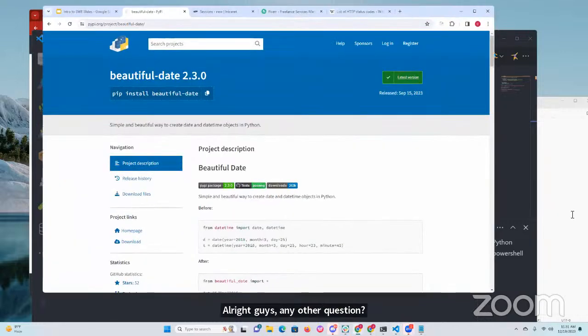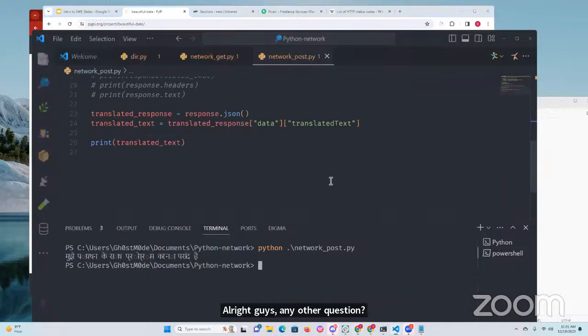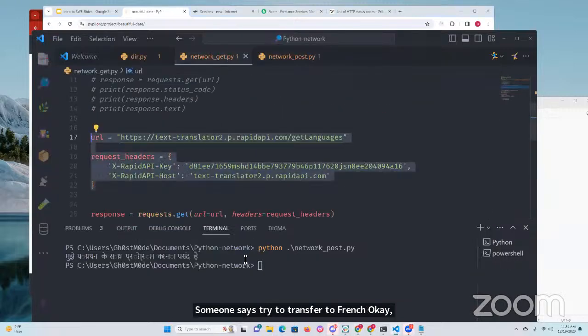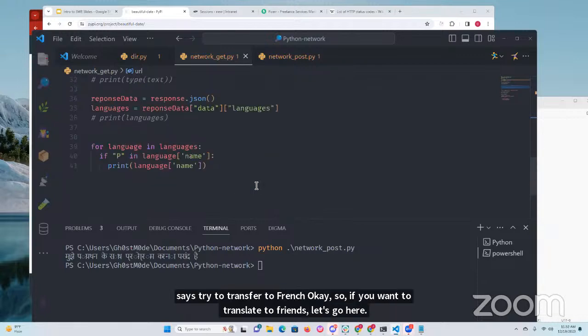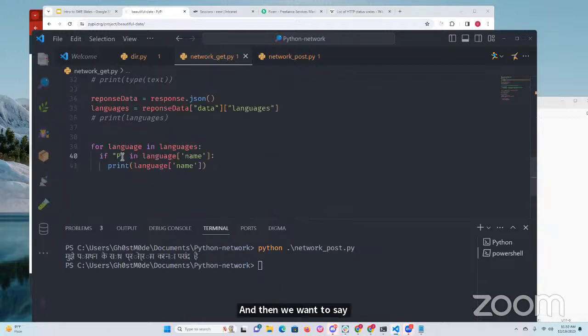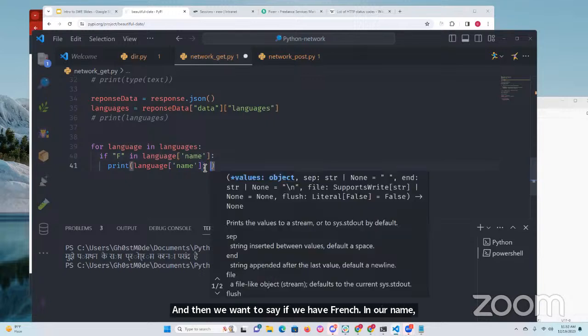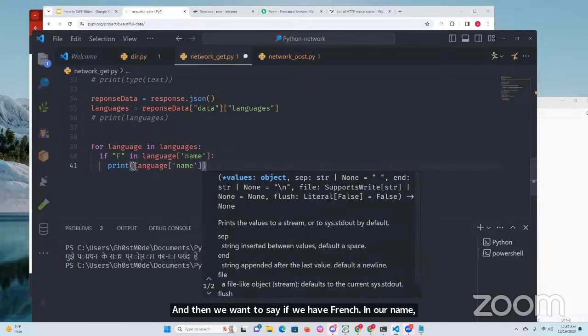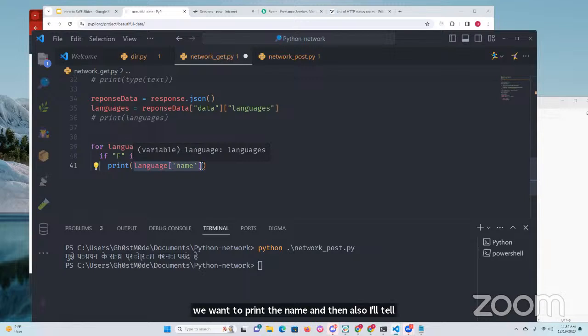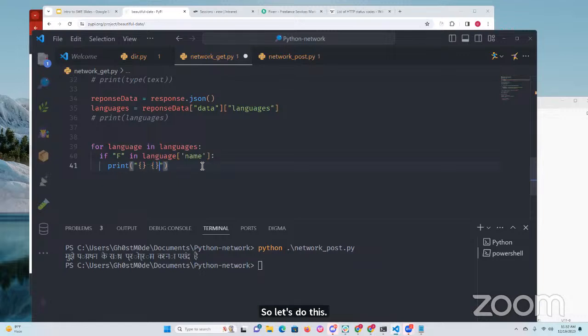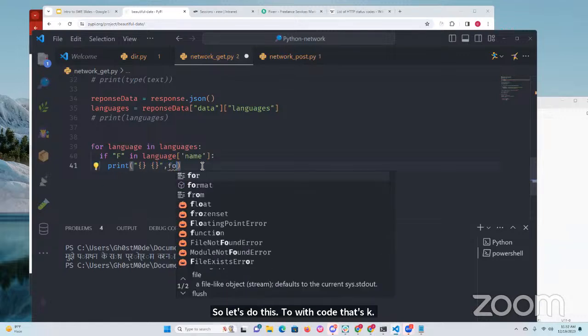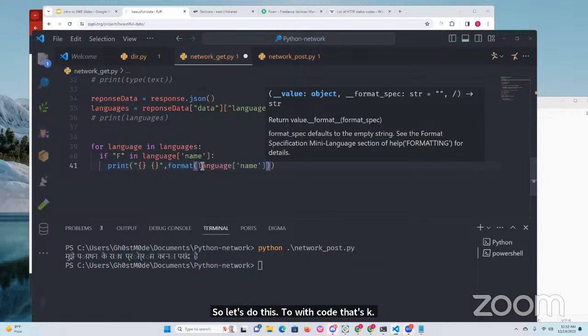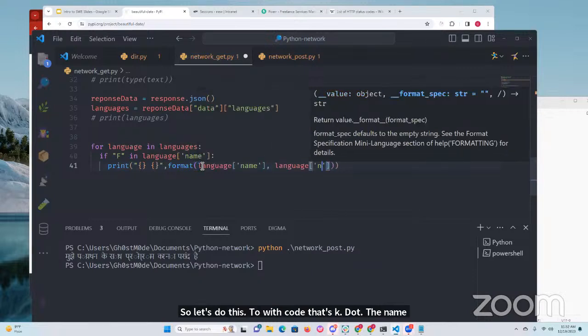Someone says try to translate to French. Okay, so if we want to translate to French, let's go here. Then we want to say if we have French, F, in our name, we want to print the name, and then also, actually, let's print the name and then the code. So let's do this with .format, pass the name here, and now we're going to pass the code here.